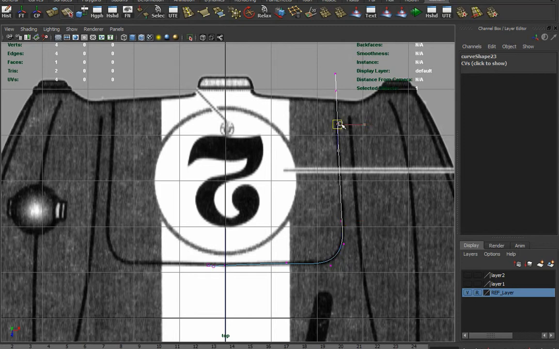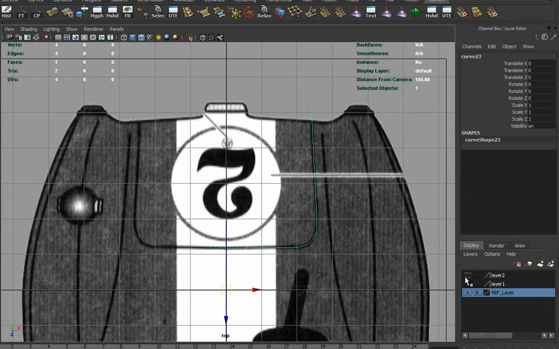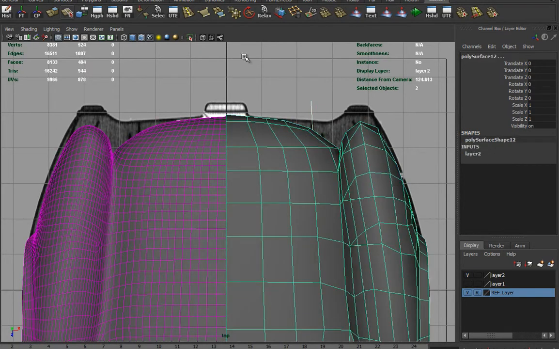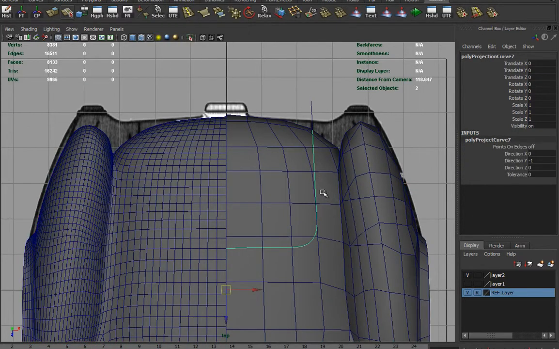Because you can kind of adjust the points afterwards. I don't know, there's something about that maybe I like. I don't know if it's 100% the best way to do it, but it's also just something that is fun to show off in class. Whoop! Edit mesh! Project curve onto mesh!